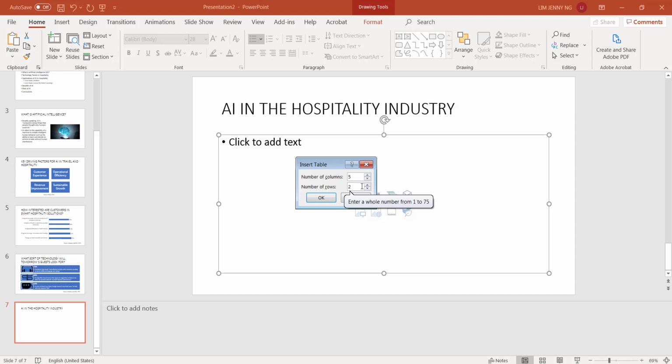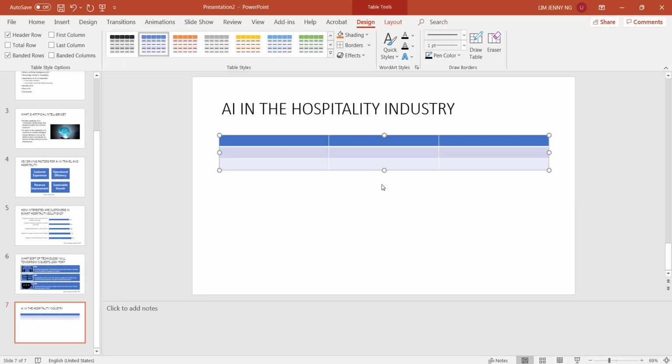The number of columns is 3, so I put 3 here. The number of rows is also 3, and in case you enter the wrong number here, you can always revise the number of columns and rows later on. So we'll just click OK now. So here's the table, and it's looking a bit crowded here. So you can point your mouse to any of these white circles and you can pull it down.